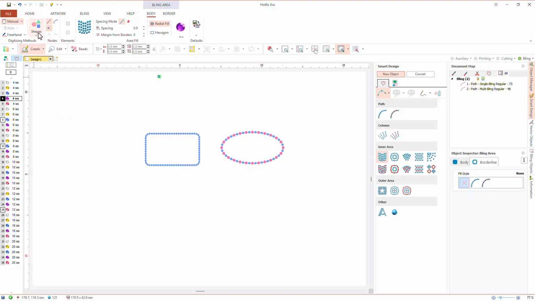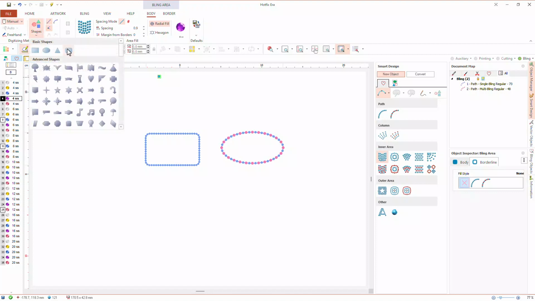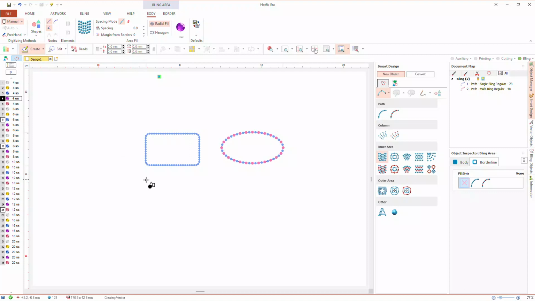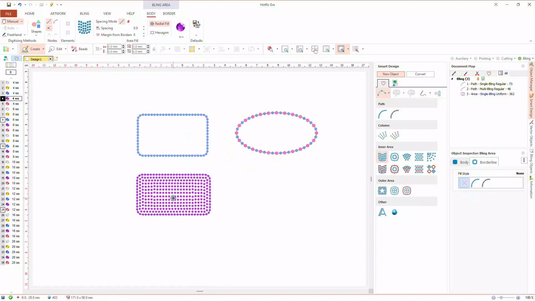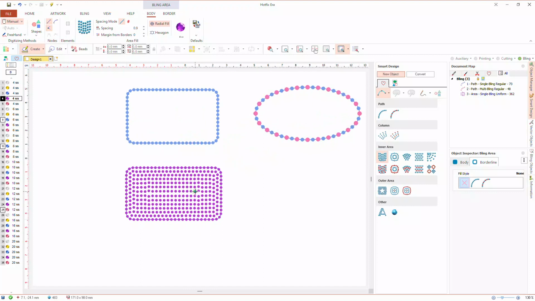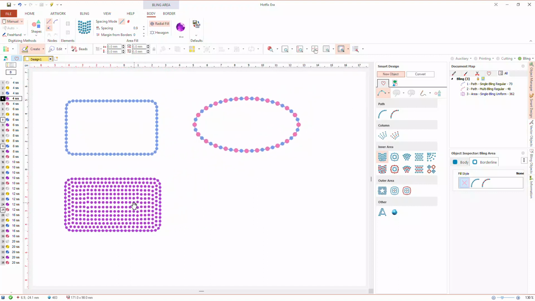From the Shapes gallery, we will pick the same shape we picked before, a rounded rectangle. Click and drag. Resize a little. And hit Enter. Although we used the same shape as in the previous example, Hotfix Era placed the beads inside the contour and filled it completely in this case, observing the spacing we have set. This is because we selected an inner area object type instead of a path. Let's notice that we also have beads on the contour, because our margin from borders property was set to 0.